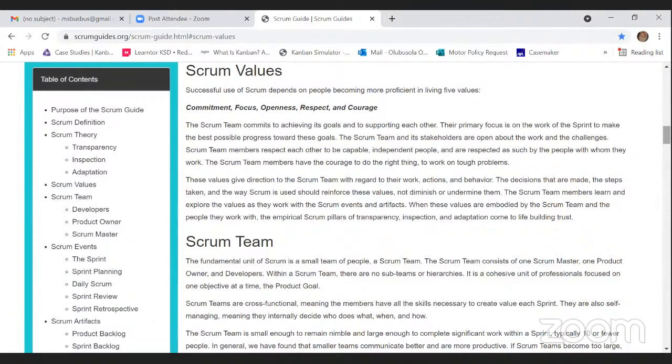The Scrum team commits to achieving its goals and to supporting each other. Their primary focus is on the work of the sprint to make the best possible progress towards these goals. The Scrum team and its stakeholders are open about the work and the challenges. Scrum team members respect each other to be capable, independent people and are respected as such by the people with whom they work. The Scrum team members have the courage to do the right thing, to work on tough problems.